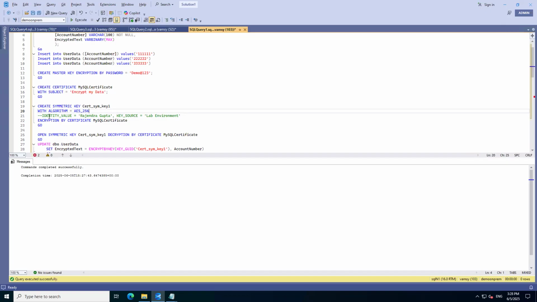Create symmetric key with algorithm encryption by certificate, the certificate that you created. I am commenting this line just to prove something. This is not required in general.